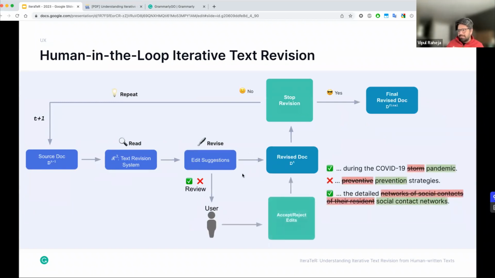Another thing is the user always has the preference. They can choose to reject edits. Awesome. Thanks.